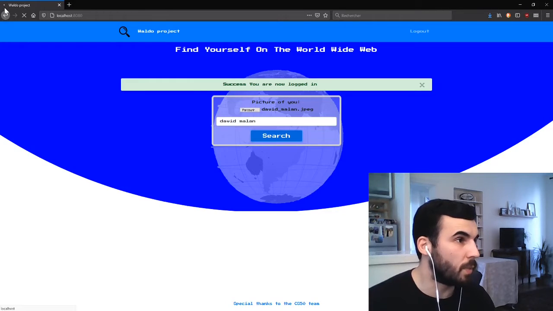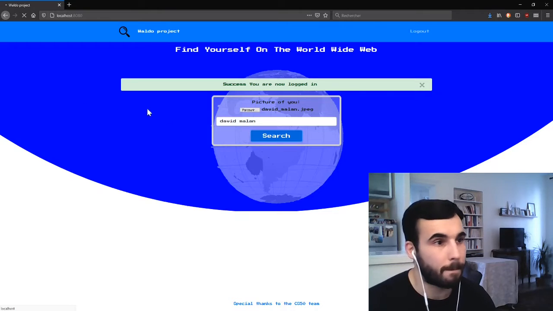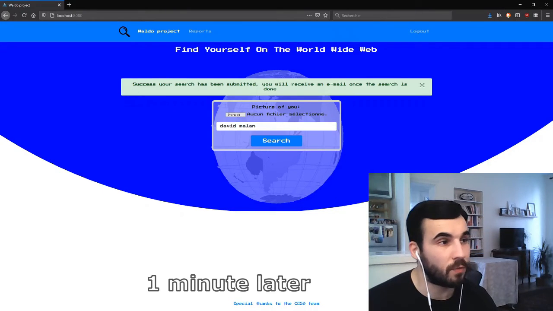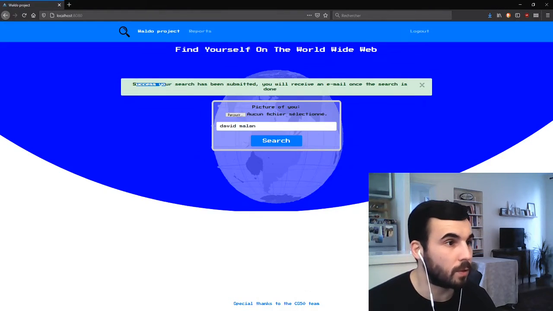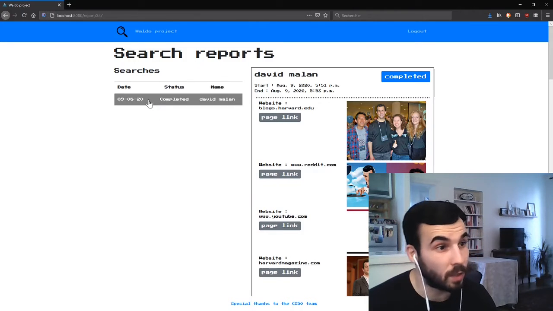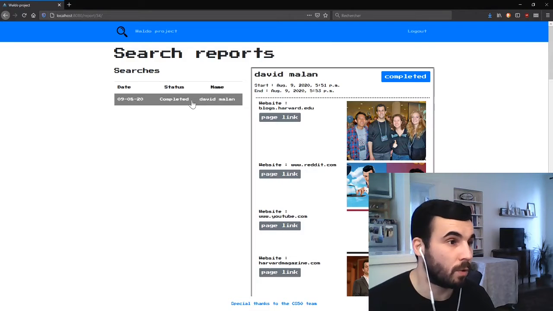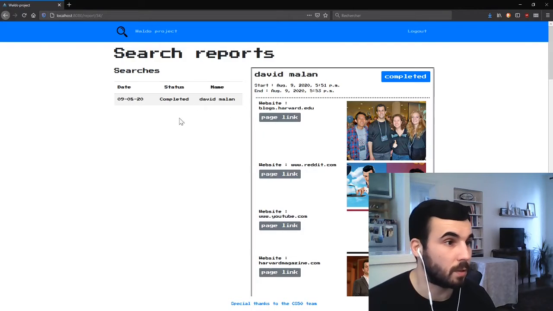We can see that the page is still loading because it's waiting for the results before showing any update. We have a new message now because the search is complete. So you can see that we have also a new link at the top. This displays all the searches, so we have only one this time. But if there were more, they would be listed in here.